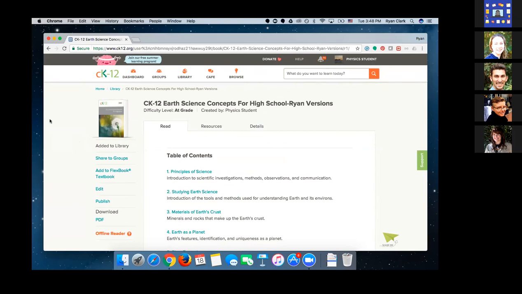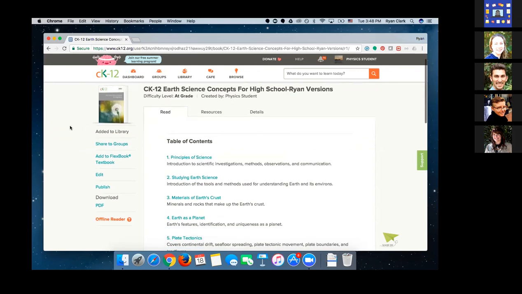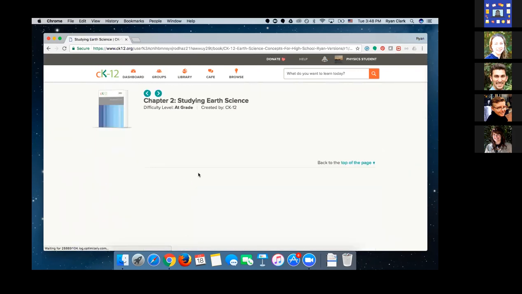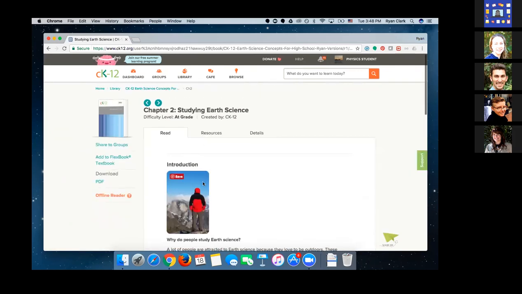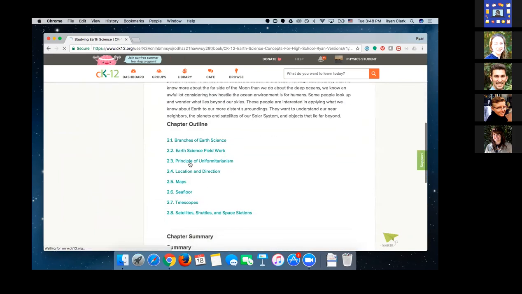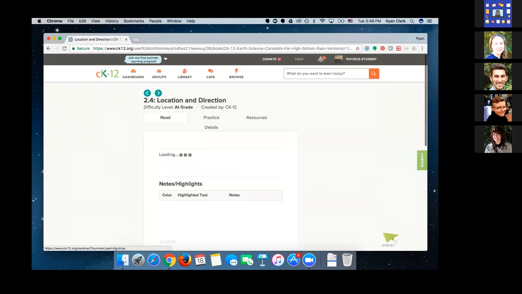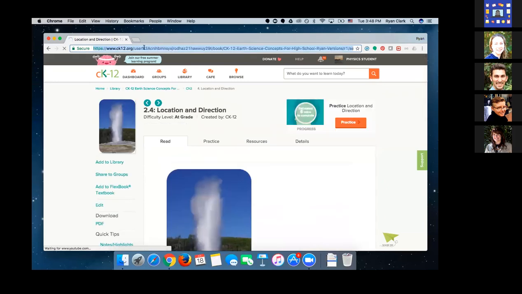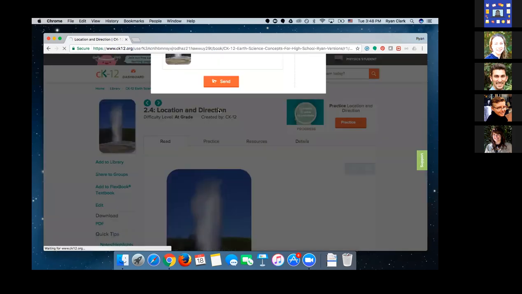Okay, and once a student customizes, what would be the best way for a teacher to see how they've added their notes and things to their book? So the way I would recommend, let's say a student did a lab in this section on location and direction. An easy way would be if they just copy this URL, and share it with their teacher. Another way is that there is this share plane button at the bottom of the screen here.